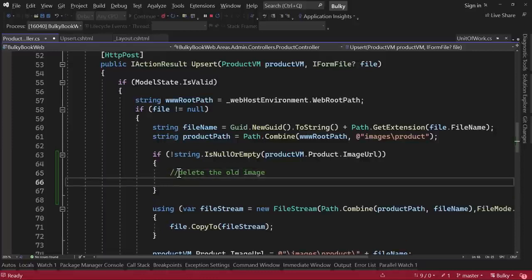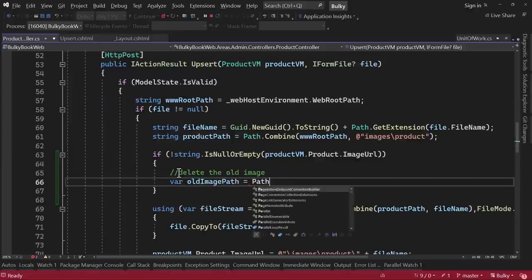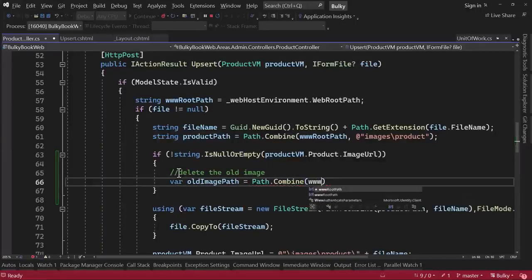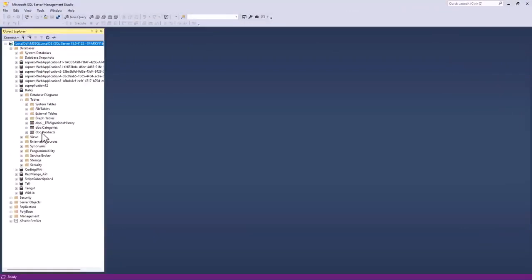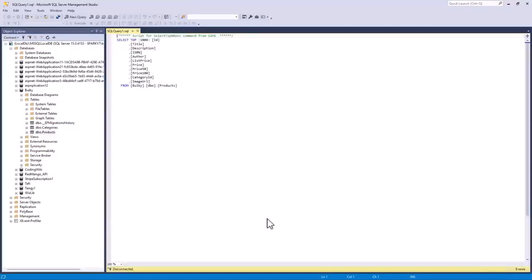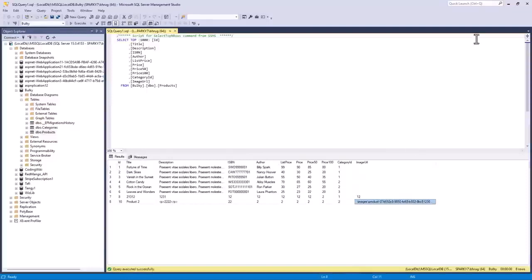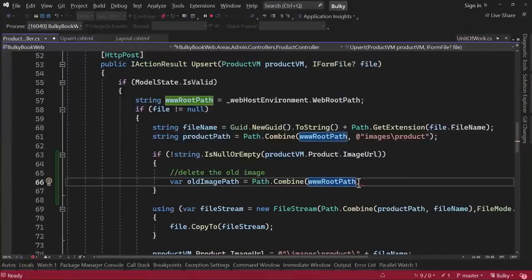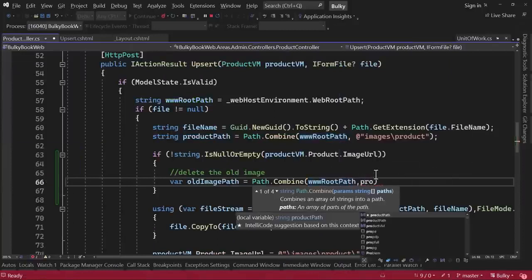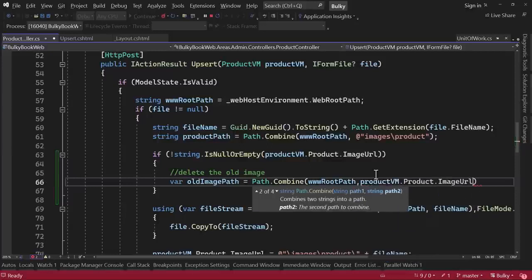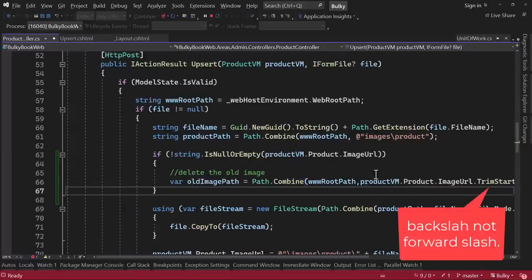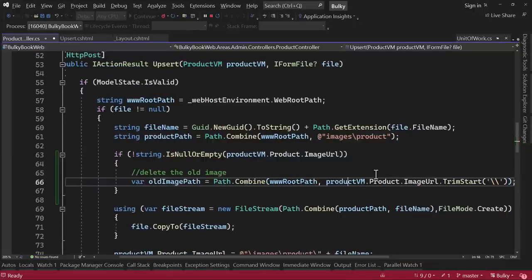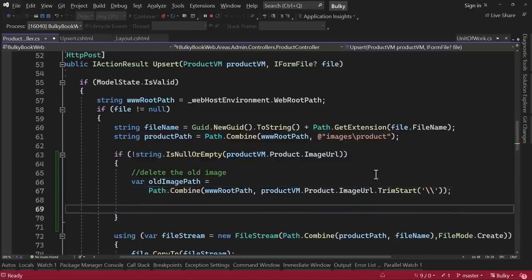In order to remove the old image, we need the path of that particular image. So we will say variable oldImagePath is equal to Path.Combine. We need the root folder, which is inside wwwRootPath. And then if we examine our database here, bulky table products, you will notice that we have a / in the image URL. We need to remove that because we are using Path.Combine. So I will say productViewModel.product.imageURL, we have the TrimStart, and we want to remove the /. For that we will have to escape that with another /. That will basically combine and give us the path of the old image.